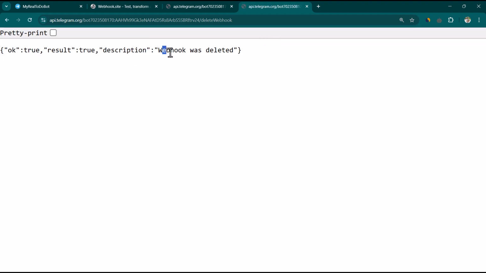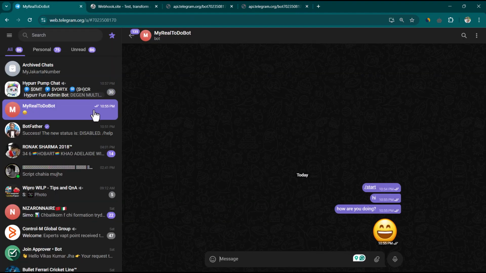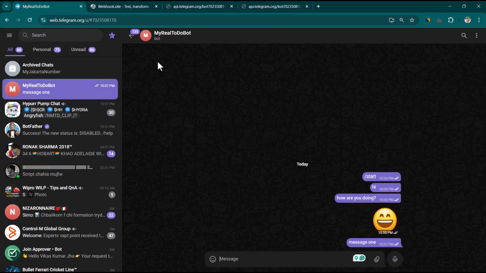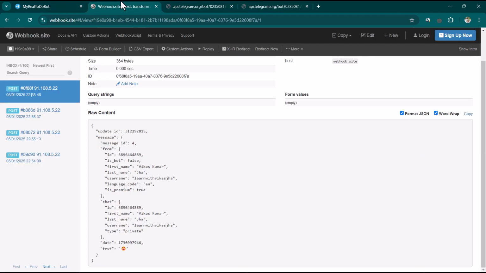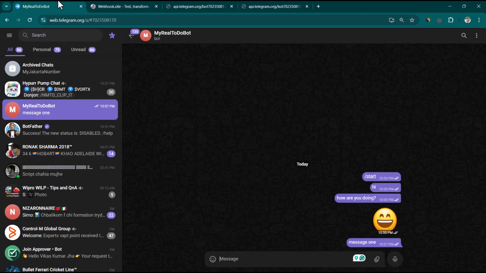Now here you can see it is saying webhook was deleted. Once the webhook is deleted, if I write anything now, for example, let's say I'm writing message 1, Telegram is not going to send this message to the webhook because there is no webhook associated with this bot. So if we go to webhook.site, here you can see a new message, which was message 1, has not been received here. So this is how you can basically link any bot with any webhook.